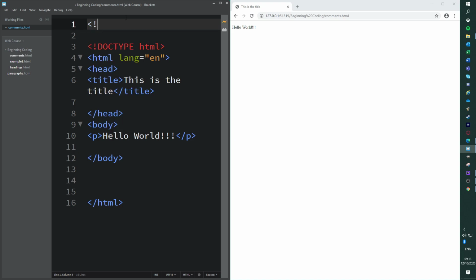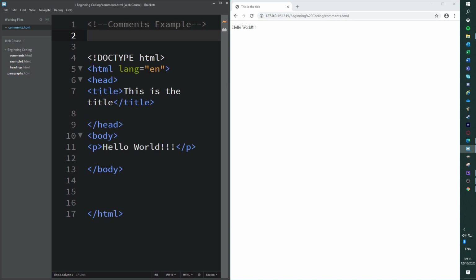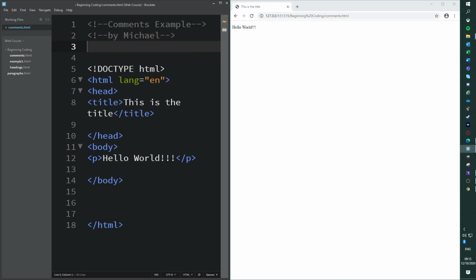So to put a comment in, you start your tag, exclamation mark, and then 2 dashes, and you'll see it goes grey. Now at this point the whole page is greyed out, but don't worry. Basically what that means is the computer is going to ignore the grey text, the browser will not look at it. So I'm just going to say web page comments example dash dash, and then close your tag, and I'll put another one by Michael dash dash tag, and I'll put another one on October 12th.